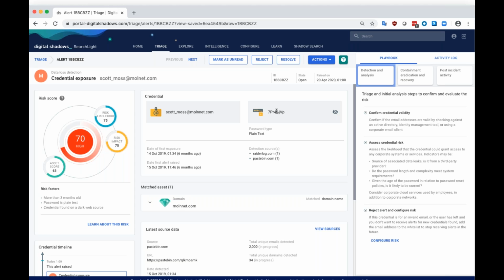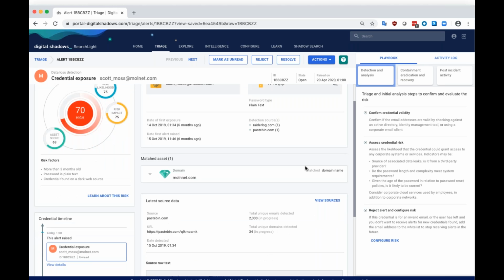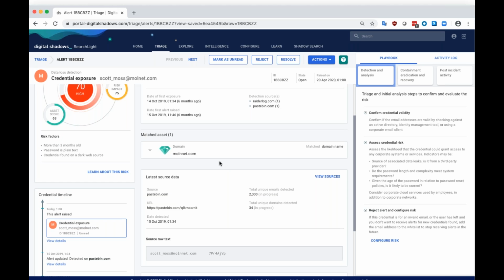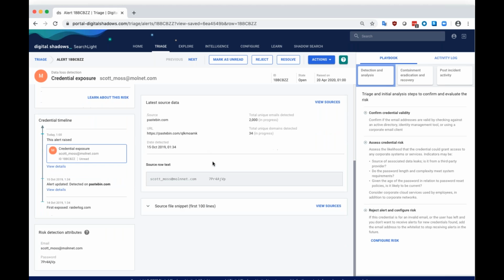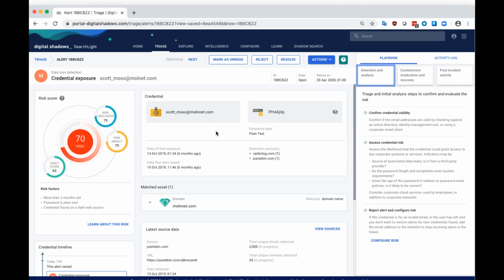So this is an example here for our pretend brand Molnet, but to really receive these alerts as soon as this information has been lost can have such a great impact on the prevention of both traditional security, so access to information they shouldn't have, as well as things such as brand loss protection.